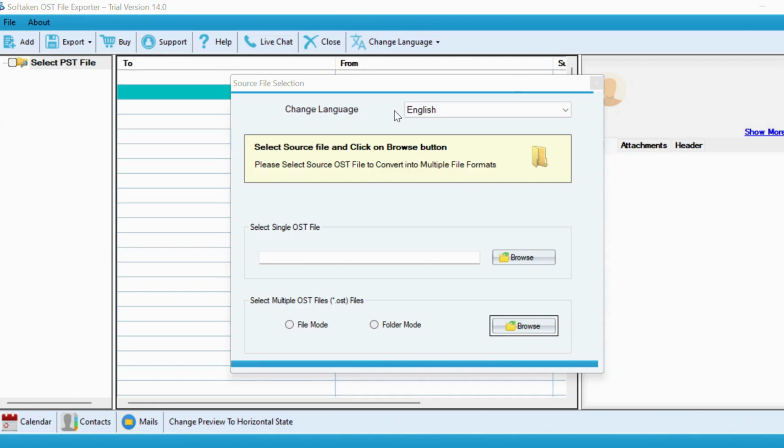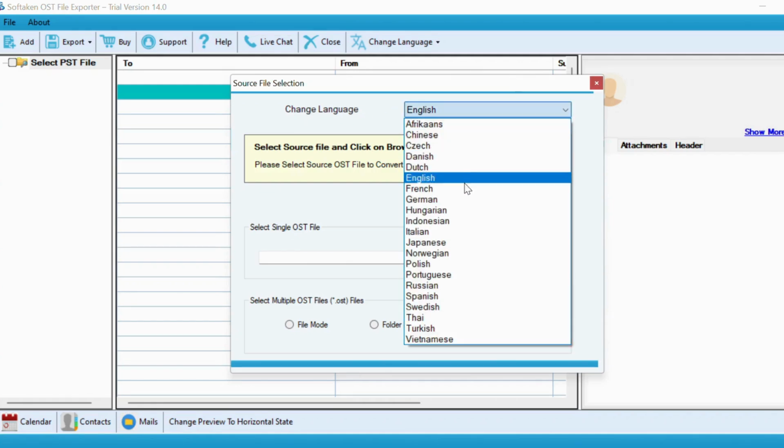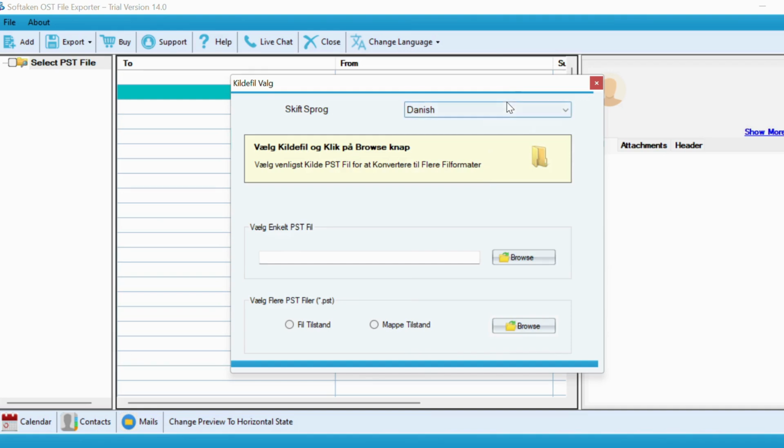Now you'll see the first option, change language. And I really like the language option. It supports over 15 languages. So no matter who you are, it's really easy to use.